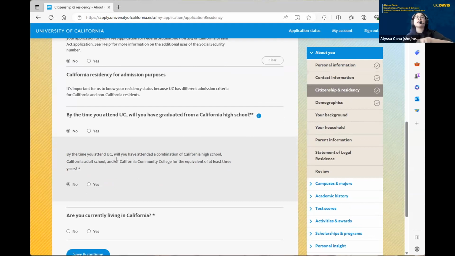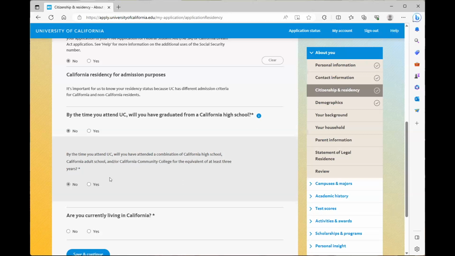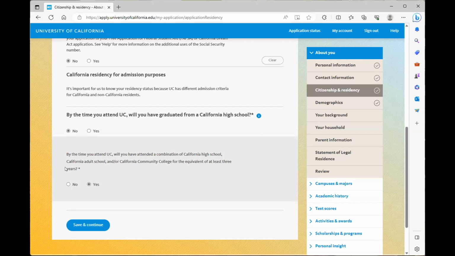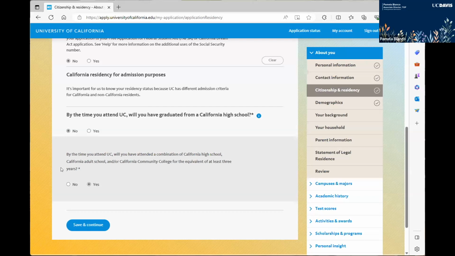So by the time you attend the UC, let's say that's fall 2024, would you have attended the California high school, California adult school, or California community college for at least 3 years? Now I'm in community college. It's my 3rd year. So do I say no or yes? So you would say yes, because by the time you transfer, that would be added to the 3 years. So this upcoming academic year will be your 3rd year at the community college, correct? That's correct. Okay, then you would put yes. Okay, thank you. Is it David?